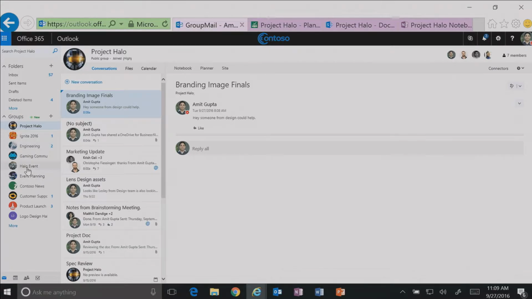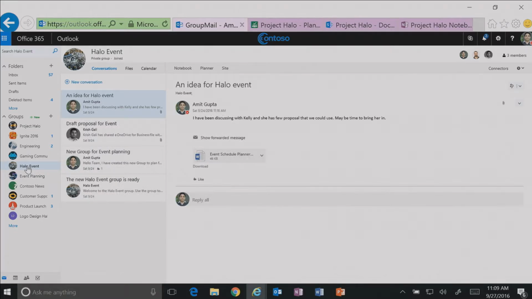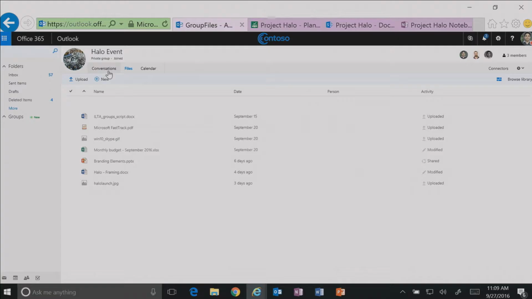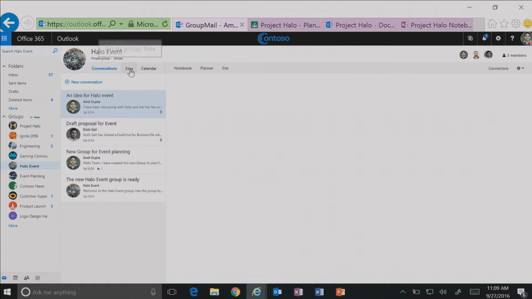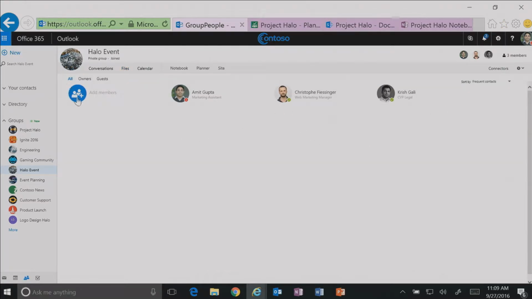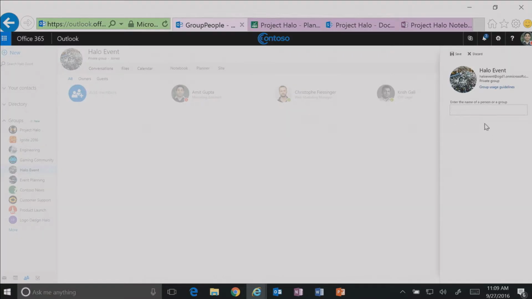So I have a Halo event created, a group for this Halo event project. And I've been talking to my team members about how we go about it. And it's time that we need to bring Kelly into this. We've been sharing some internal documents as draft proposals of what's going on, so I can see the different files that I have right now. We are discussing a launch event plan, and I have a few members over here. So what I really want to do is add Kelly into this group.